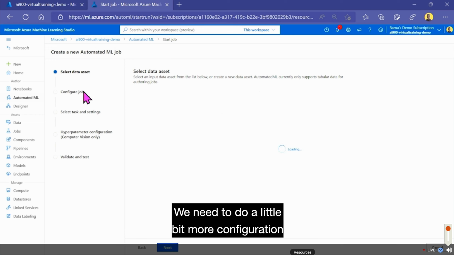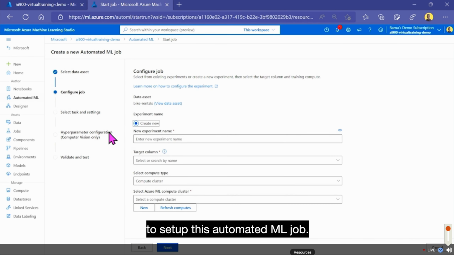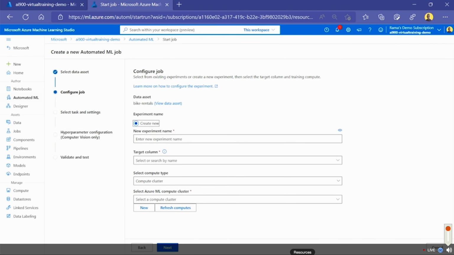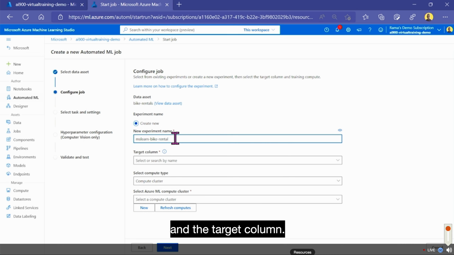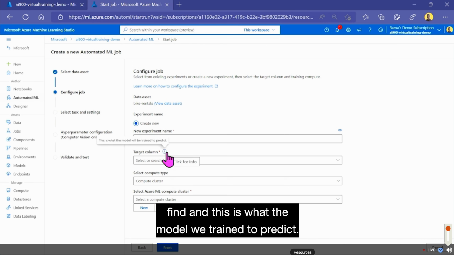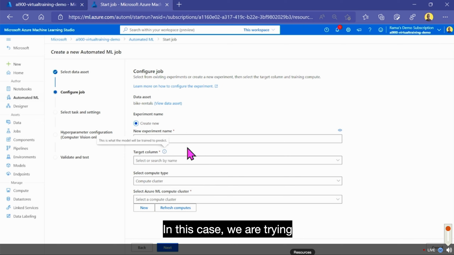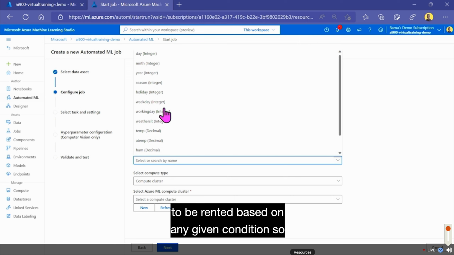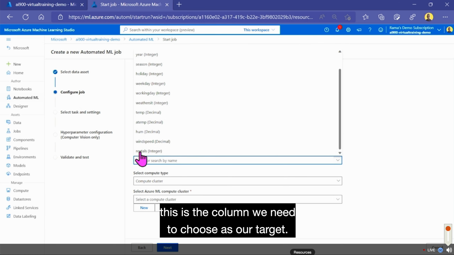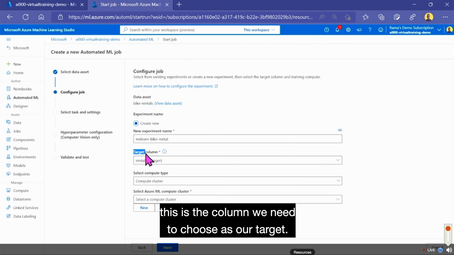And we need to do a little bit more configuration to set up this automated ML job. I'm going to call this MS Learn Bike Rental. And the target column is basically the answer that you're trying to find. This is what the model will be trained to predict. And in this case, we are trying to predict the number of bikes that are going to be rented based on any given condition. So this is the column we need to choose as our target.